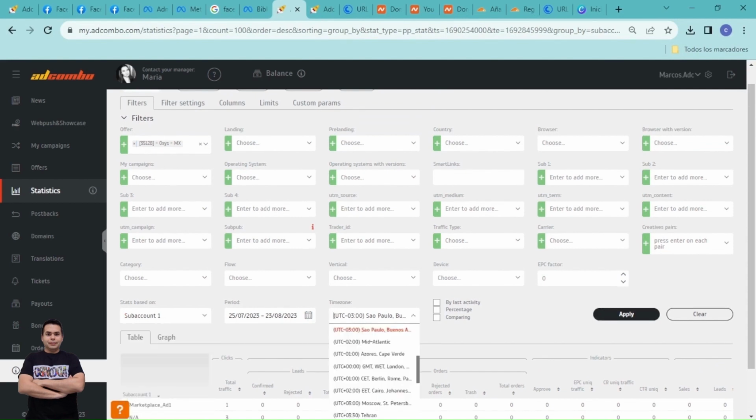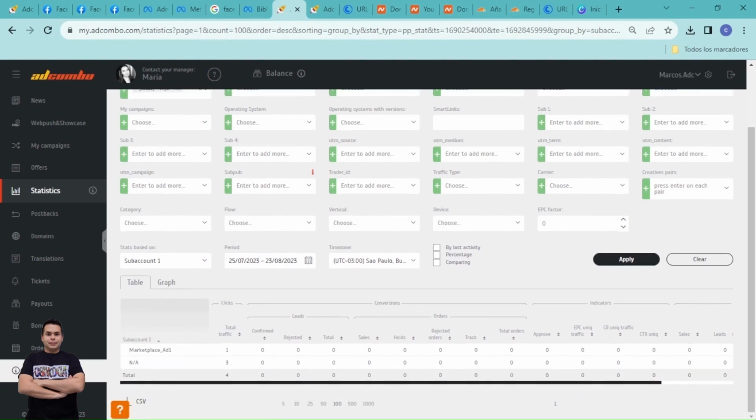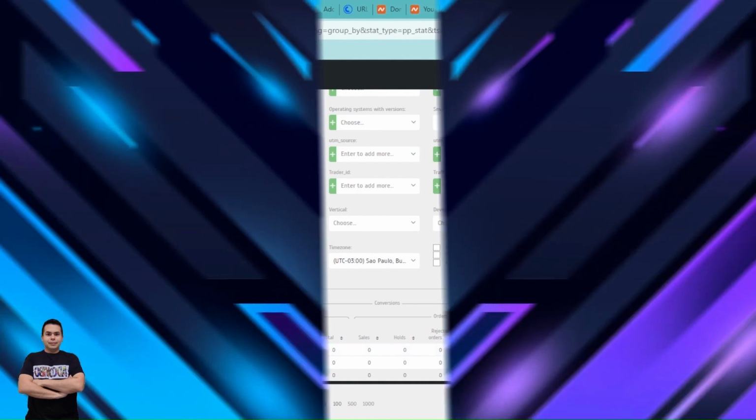I recommend you select the time zone of your country. In this case I am in Argentina, so select UTC-3 for Buenos Aires, and it is also valid for Brazil and Sao Paulo as we are in the same time zone.